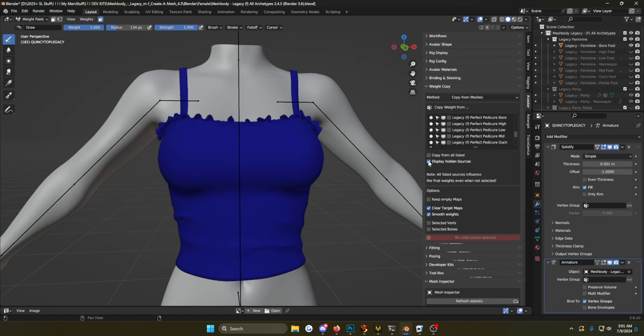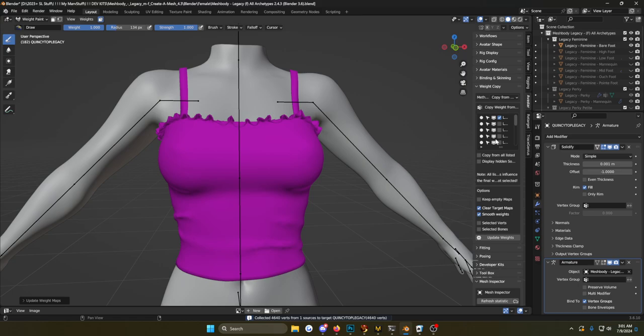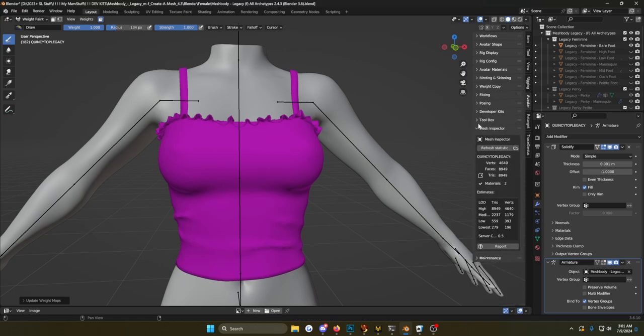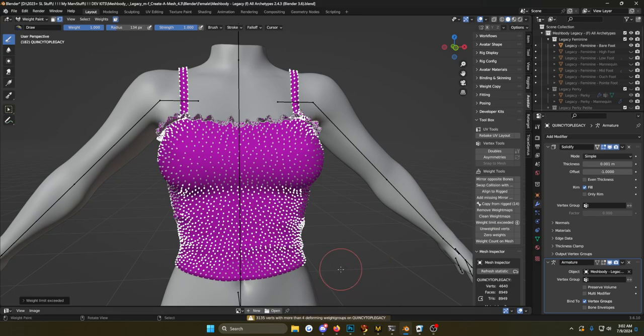If you have most of them, you can get rid of most of them. But feminine barefoot, that's the one we have open. That's the one we're using. And then update weights. Done. Not done. We have copied over our weights. Now if you go down here to the toolbox, it's going to say weight limit exceeded. Don't worry about that right now.